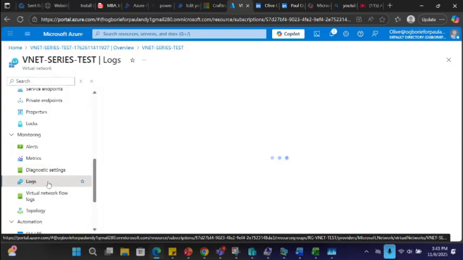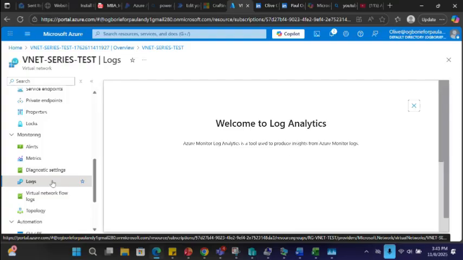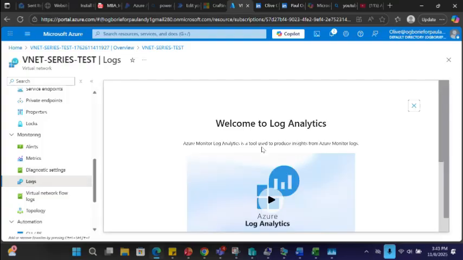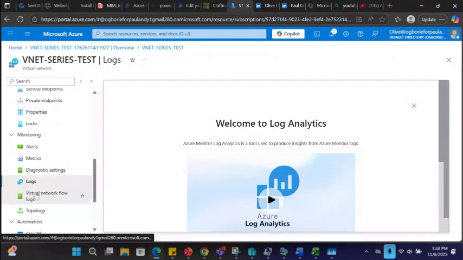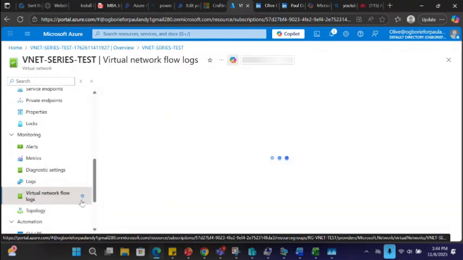So we go to logs. When I talk about logs, it means a detailed record of events and activities that occur within Azure resources. This is basically used for monitoring and troubleshooting. Azure Monitor Log Analytics is a tool used to produce insights from Azure Monitor logs. Then we have virtual network flow logs. These logs capture IP traffic patterns through network security groups for analysis and security auditing.